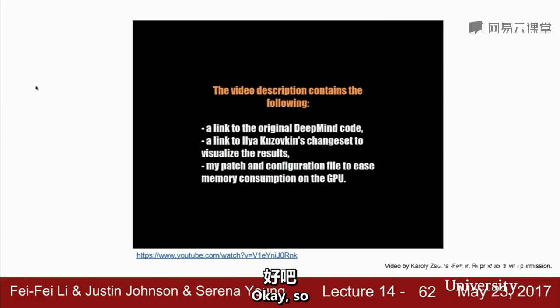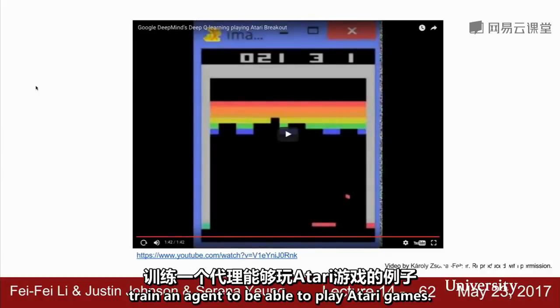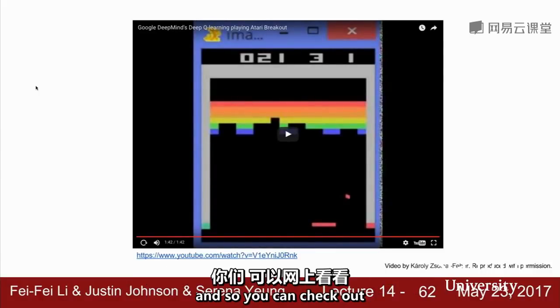Okay, so this is an example of using deep Q learning in order to train an agent to be able to play Atari games. It's able to do this on many Atari games, and so you can check out some more of this online.